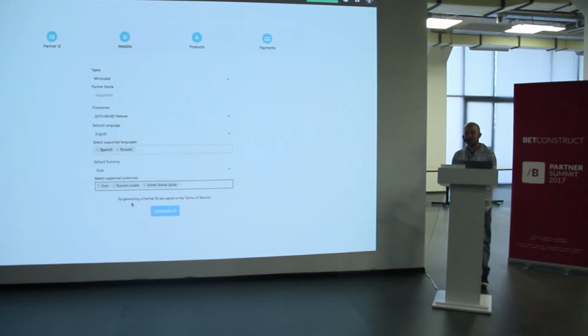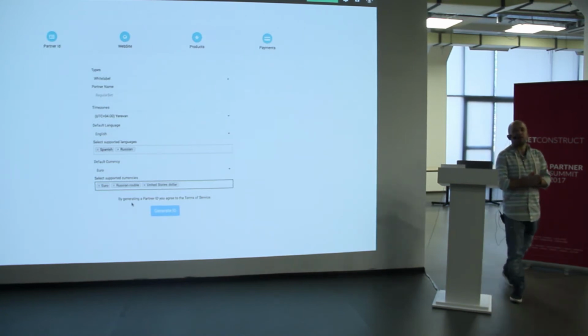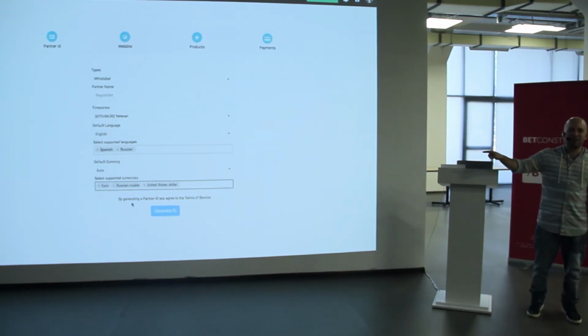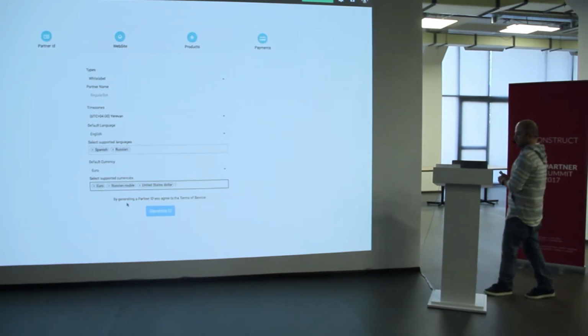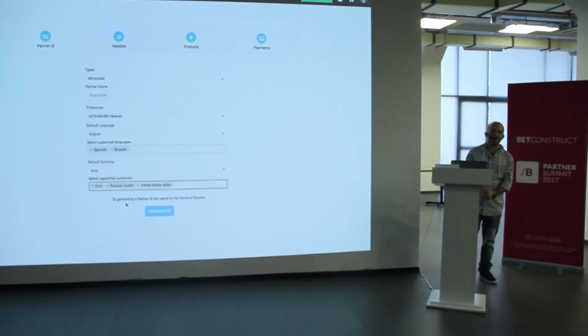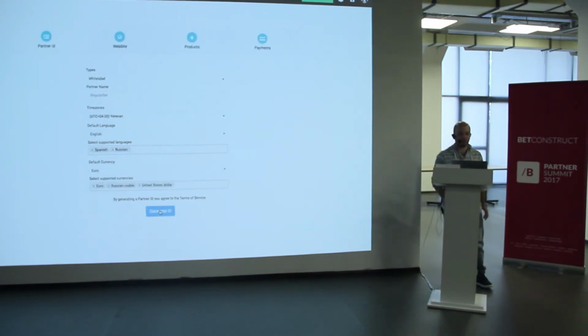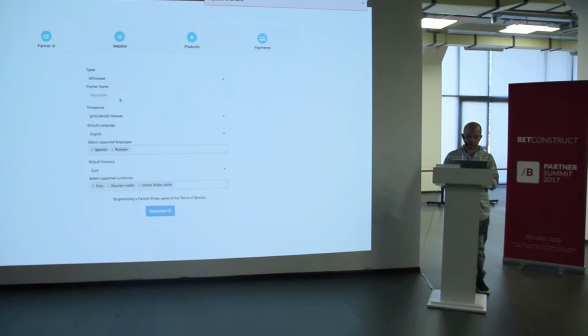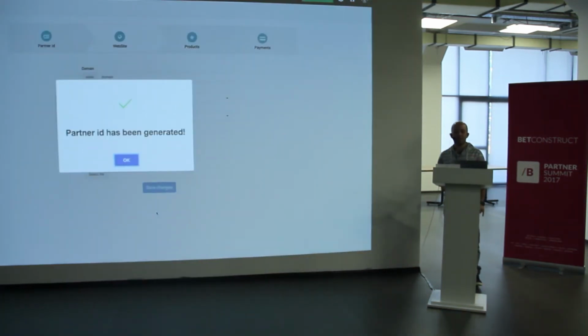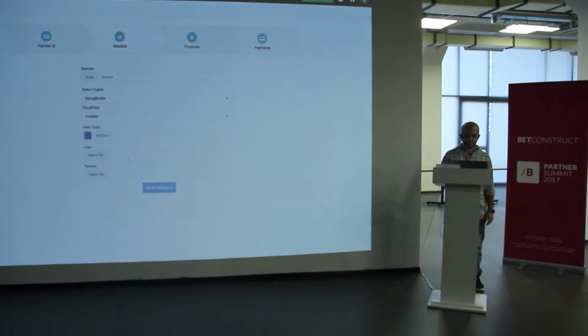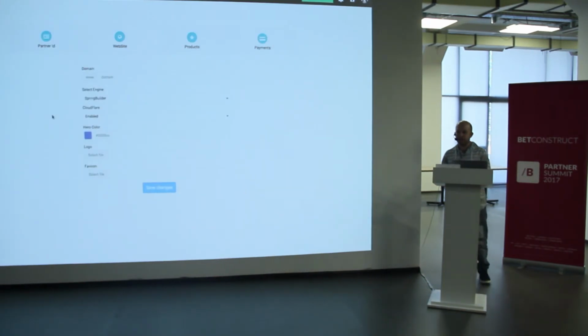So once I click, I finish this basic step. Once I click on this Generate ID button, what will happen? The system will generate a partner ID on the Spring platform with the settings that I have set in these fields. So I don't want to make you wait more. I'm just hitting this Generate ID button. Oh, I've got some images. So we have the partner ID already generated at this step, and now it took me to the website step.